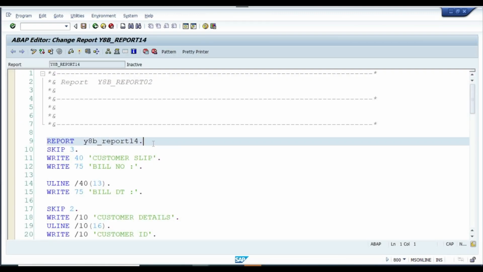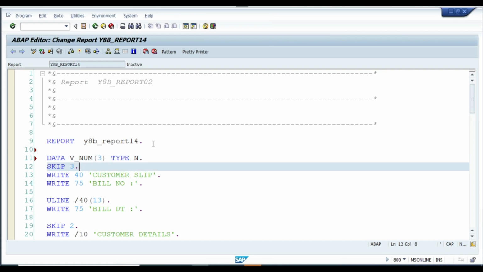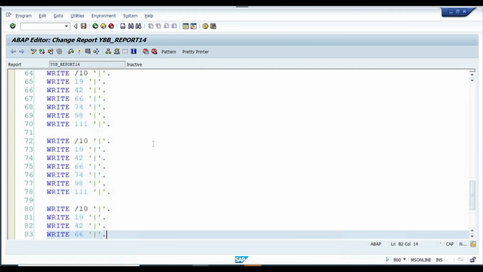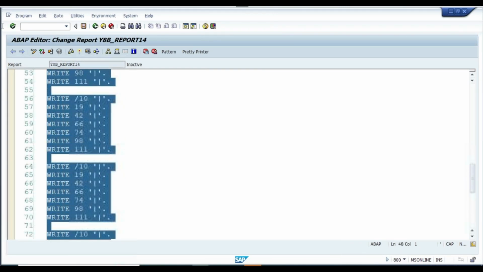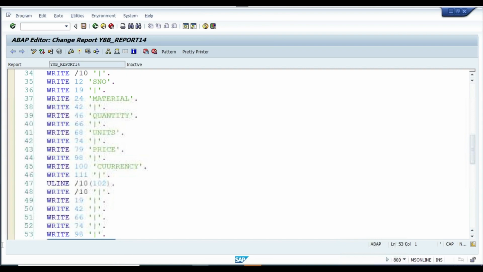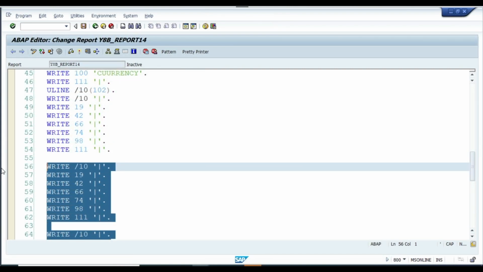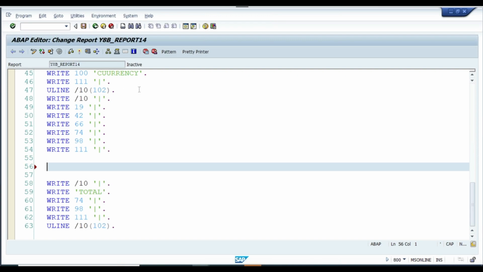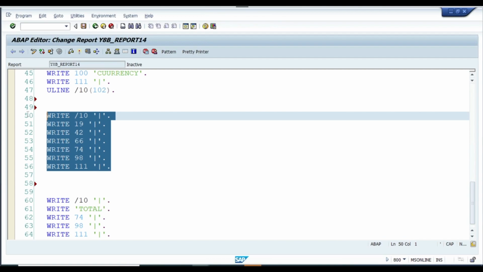Now I am taking one number. Data v underscore num of length 3, type numeric. Now I am coming to this data. I am removing these lines. I will keep the headings and remove all the lines. I kept only one line. Right now only one line.